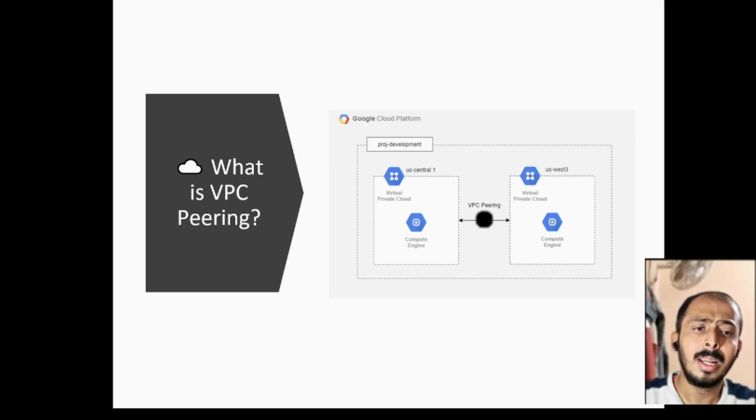I'll give you an example. Let's say company A and company B need to share data securely. Instead of going through the public internet, they will peer their networks. Company A will have a network, network A, and company B will have network B. So rather than sending their private files directly through the internet, they will peer their private network A with private network B, and they will share their files securely.